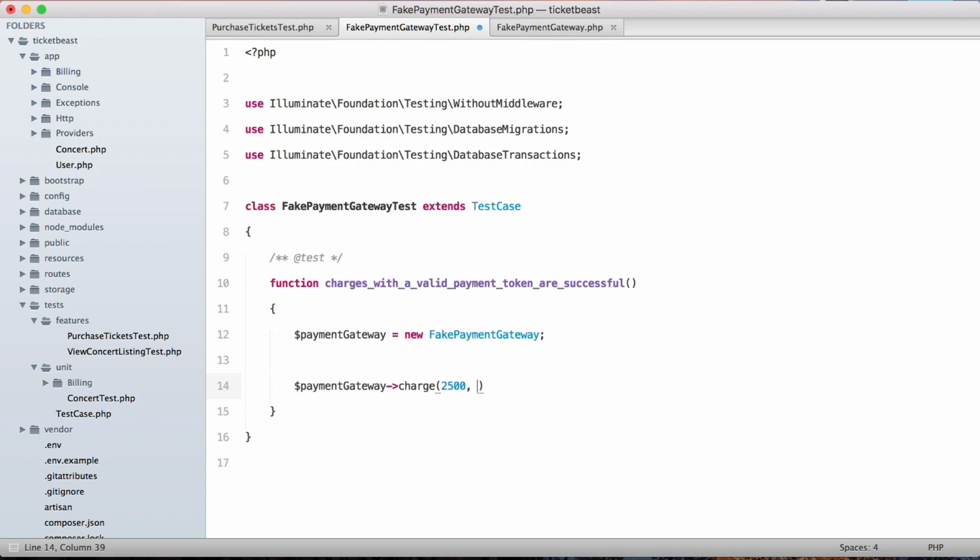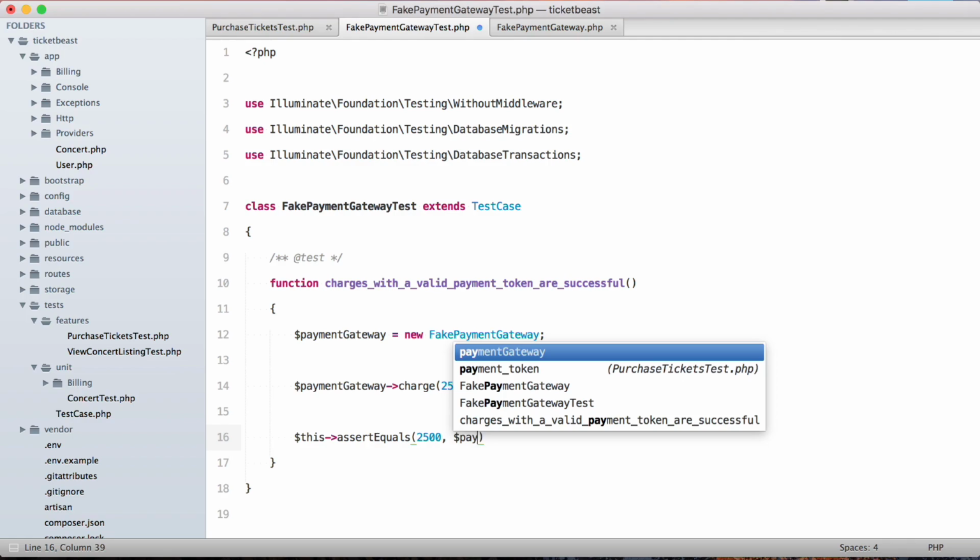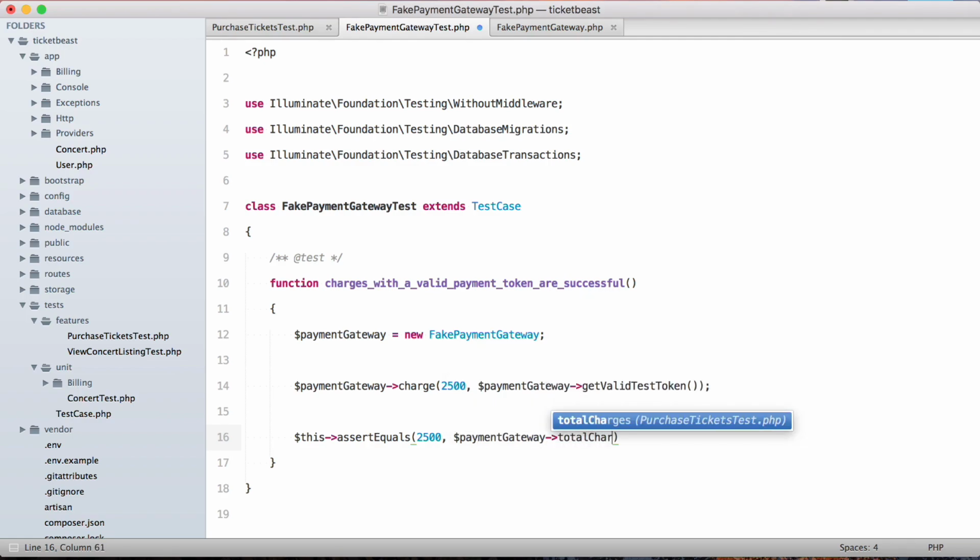And now we have to pass in the token to use for the charge. So since we want a valid payment token, we can ask for that from the payment gateway. So we can say payment gateway get valid test token. And now our assertion can just be that we get $25 back when we ask for the total charges of the payment gateway. So we can say this assert equals 2,500 payment gateway total charges.